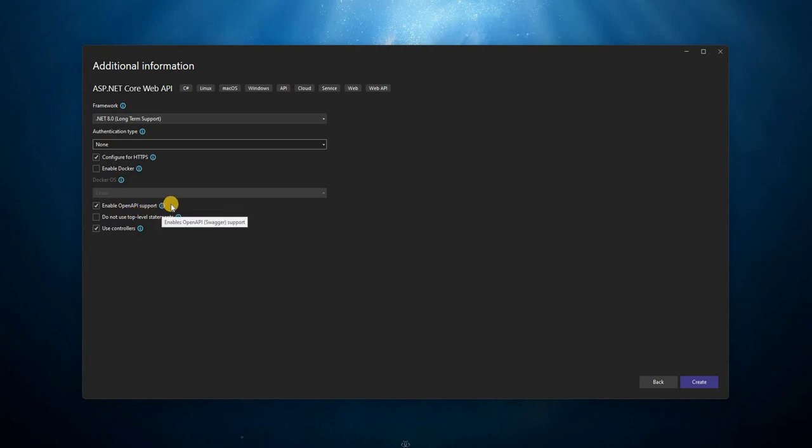Here also enable OpenAPI support. Earlier we had to download a NuGet package for that, but now it comes built in. Enabling OpenAPI support is like giving us documentation and testing for the API. So I'm ticking this one too. Do not use top-level statements; we don't use that, and yes, we are using controllers. I'll explain these things later.